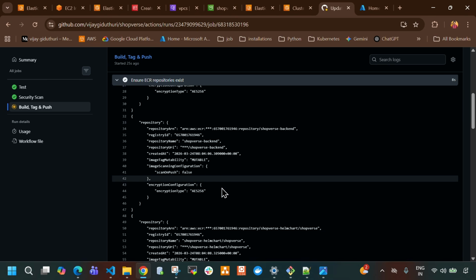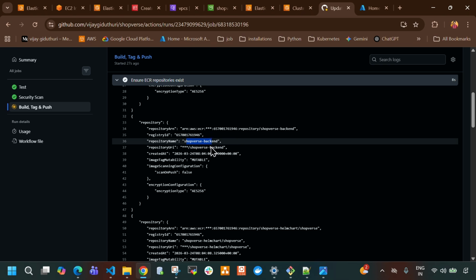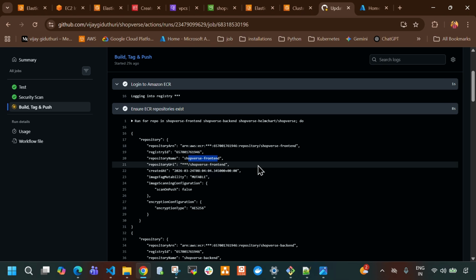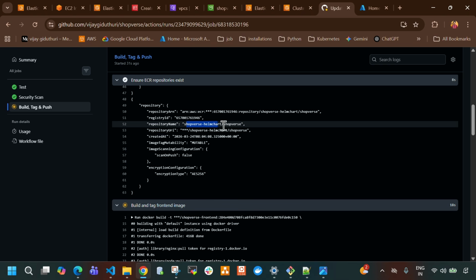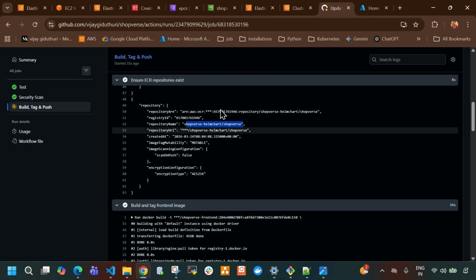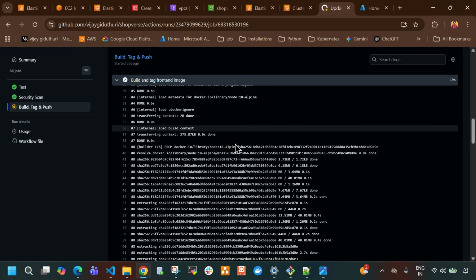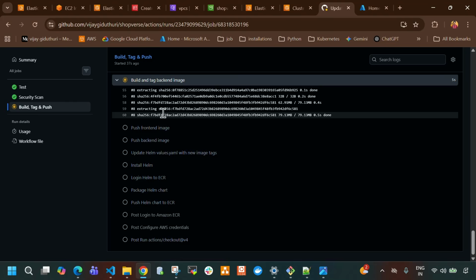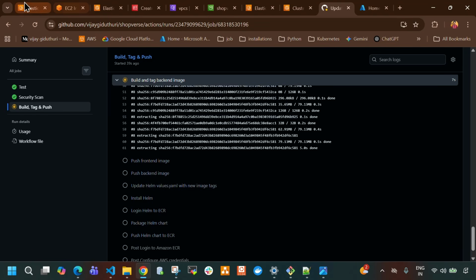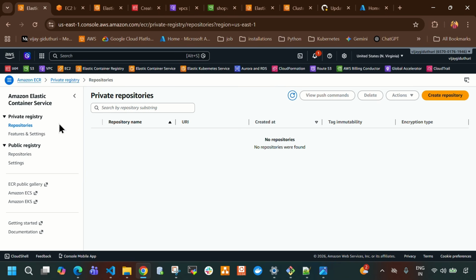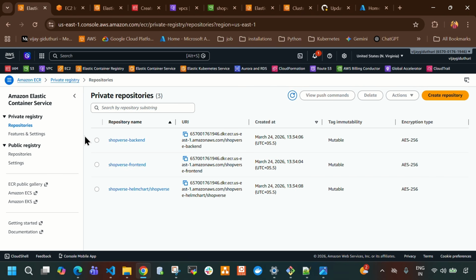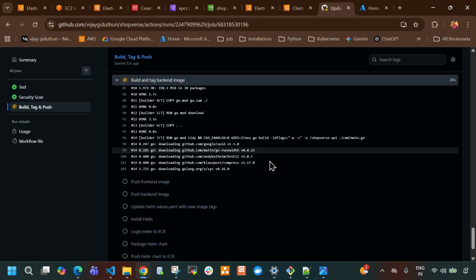This is the Shopverse backend, this is the Shopverse frontend, and this is the Shopverse Helm chart. So this pipeline has created these three ECR repositories, and it is building the frontend Docker image right now. Before that, let me open this ECR and refresh it. Here you can see it's created three ECR repositories: Shopverse backend, Shopverse frontend, and Shopverse Helm chart.